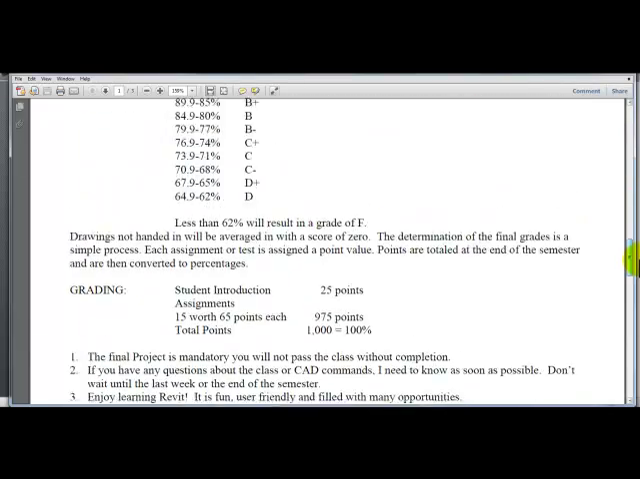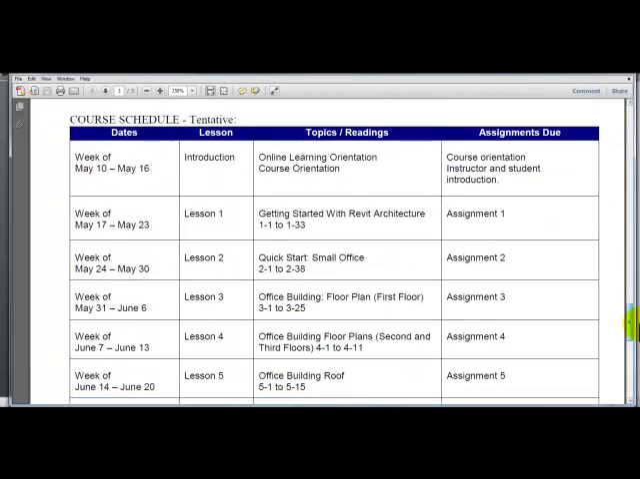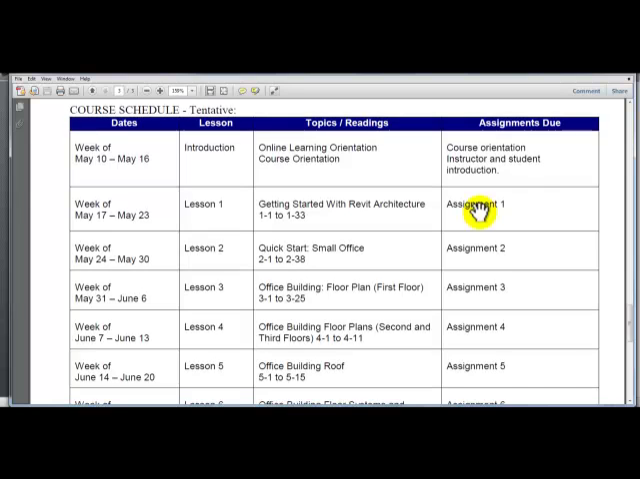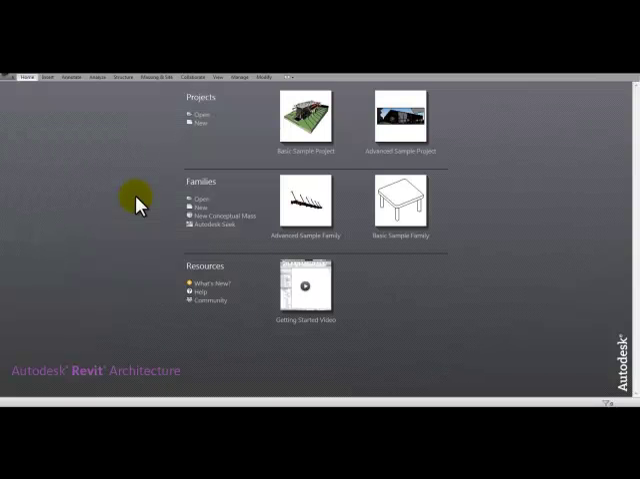We also have an outline that's detailed for each week. It's based on the lessons in the book, although I will be changing those. You could use the lessons to practice, and a video will be posted each week on what will be required in the assignments. For this class, you can use Revit Architecture 2009, 10, 11, 12, or 13.